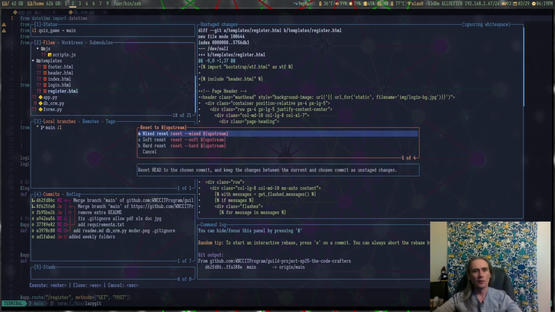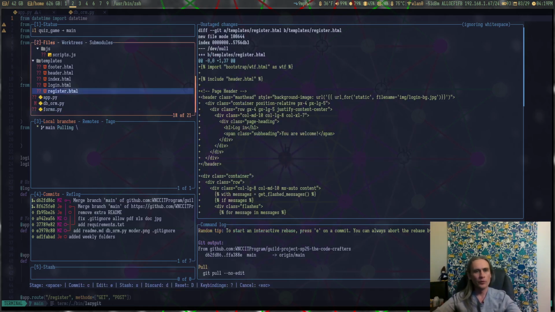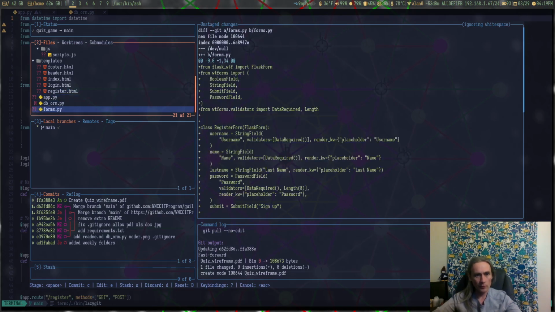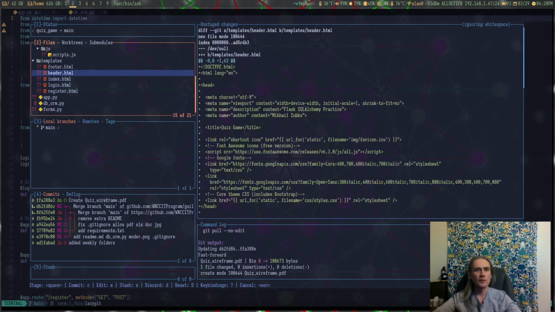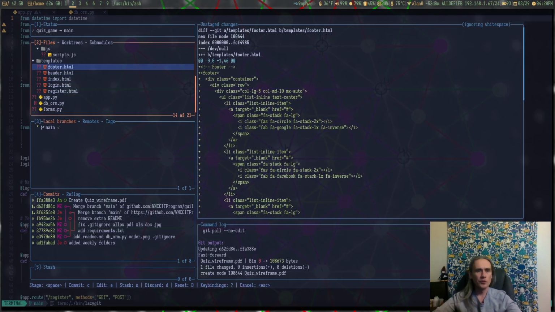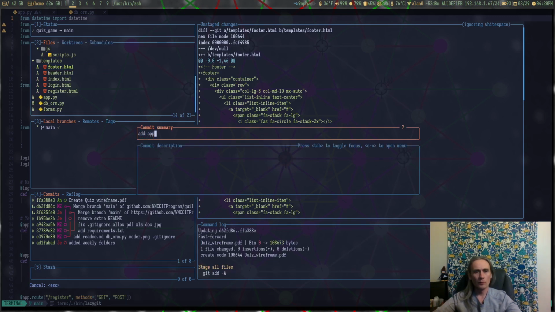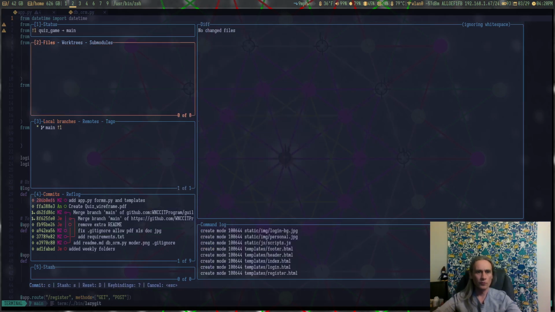So now I'm going to pull, maybe, if we have some changes. Yeah, I see some create quiz wireframe. Okay. And now I can push my changes. I commit them first. Okay, add app.py, forms.py, and templates. Okay, and I push it to the GitHub repository. Okay, it's there.